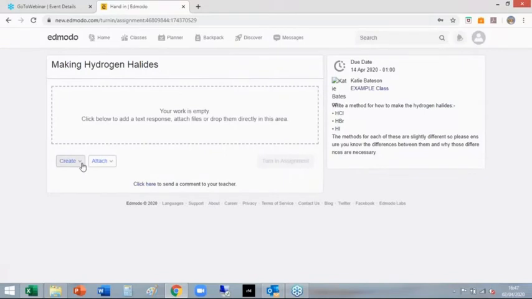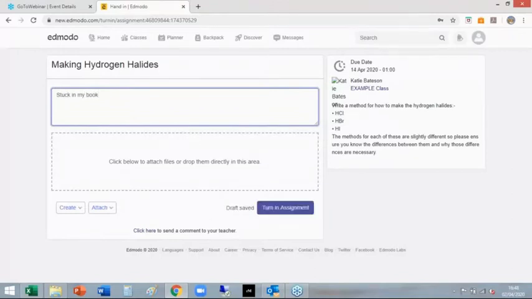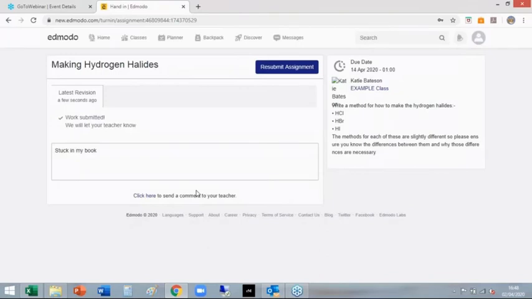So what they can do at this point, if you don't necessarily need to see something back from them, if they've just got it stuck in their book and want to send that to you, great. They click turn it in, hand in, done. Then that sends you a notification. And what you might want to go is, no, I actually want a picture of that. So you use your phone to take a picture of it, or if they've done a Word document or a PowerPoint, they can send that as well.